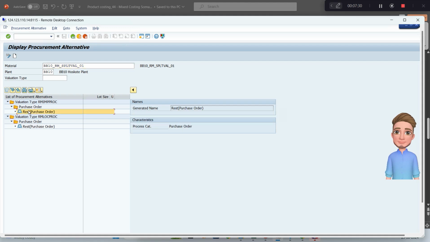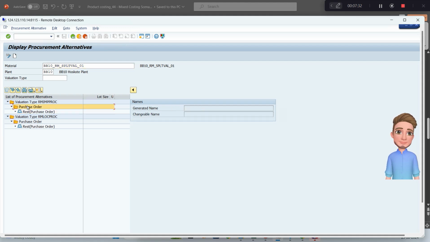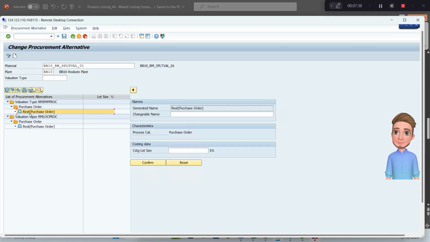So you see here, purchase order. It should allow me to edit. Yeah, changeable name. I will say this name is raw material, this is import procurement. If you want to give the lot size as 1, you can give lot size as 1 and confirm. That's all.